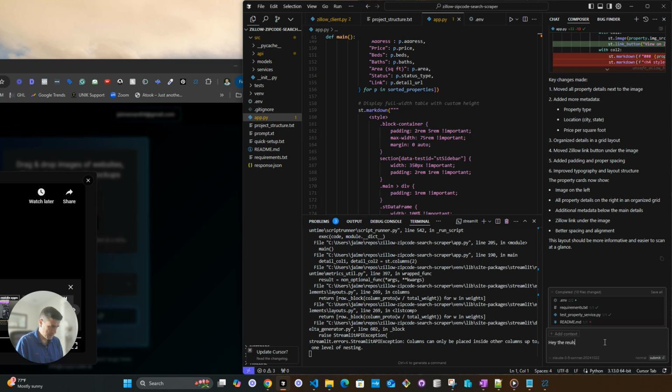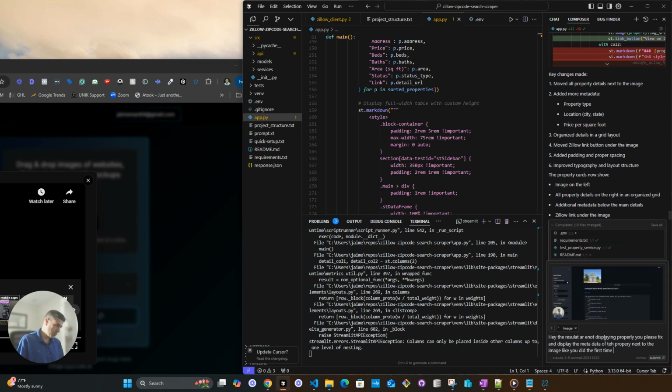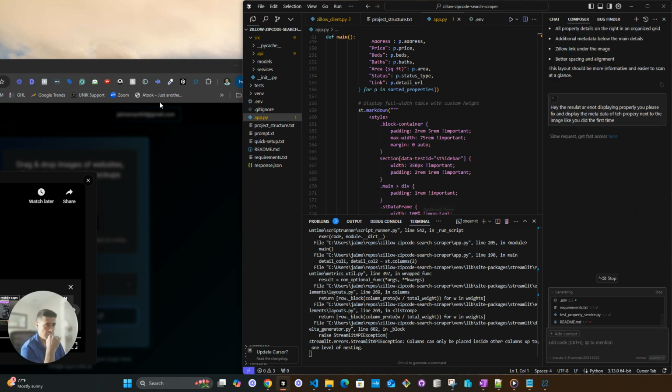Hey, the results are not displaying properly. Can you please fix and display the metadata of the property next to the image like you did the first time? I'm just trying to take it back to use as a reference for what he did.